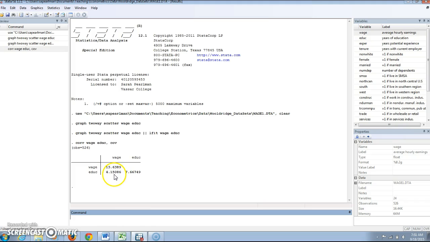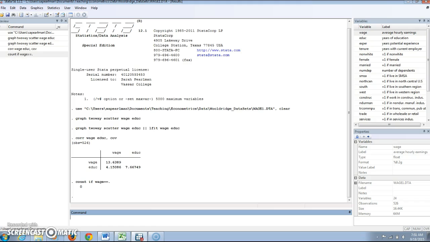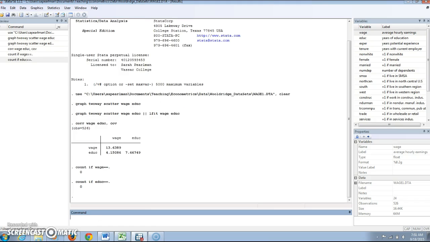So 4.15086, right? This is going to be the covariance between wage and education. Now, let's make sure that there are no missing values for wage. No, everybody has a wage value. Count if education. Everybody has an education value.